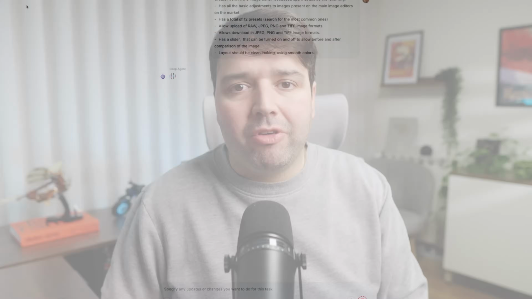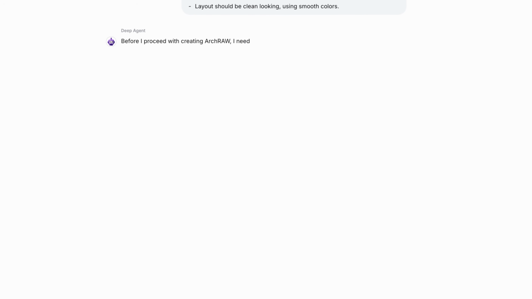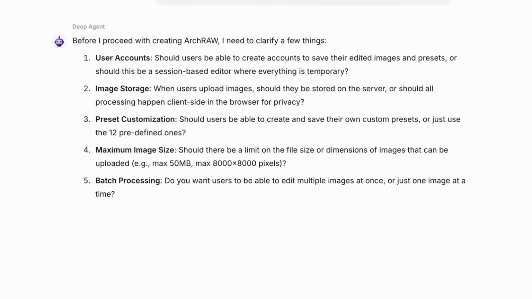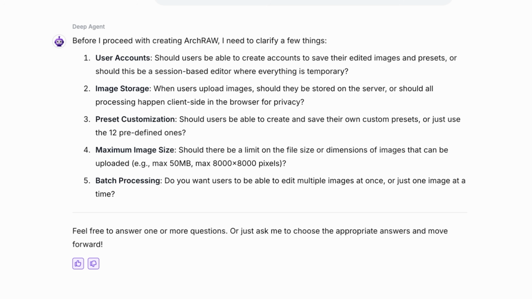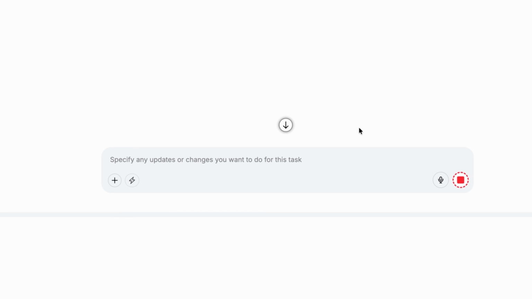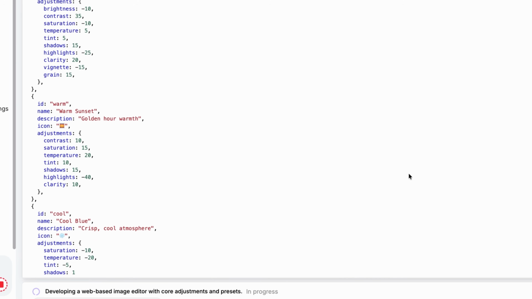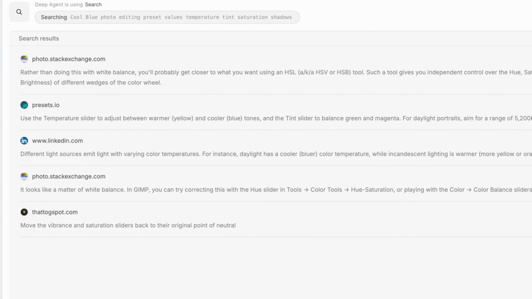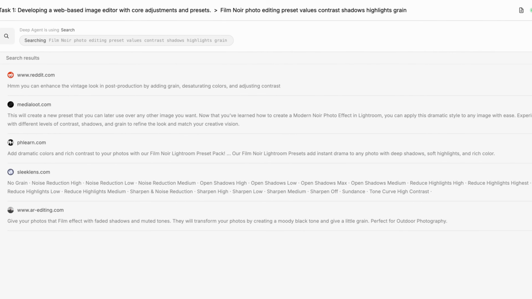ChatLLM will ask you questions, which will be vital for the way we will be approaching our project. In this case, if we want to have a user login, about the image storage location, if presets could be created by users, if we would like to limit the upload image size, and finally, if we wanted to allow batch image processing. We reply to those questions and wait. During this time, we can see the AI writing the code, searching different sources in order to produce a product that aligns with our request.